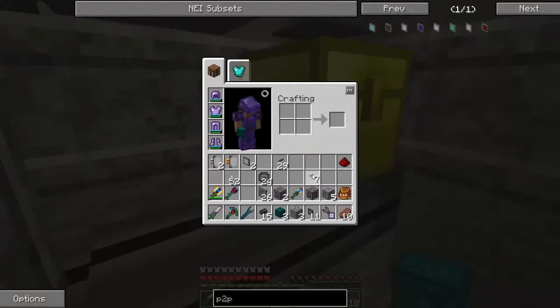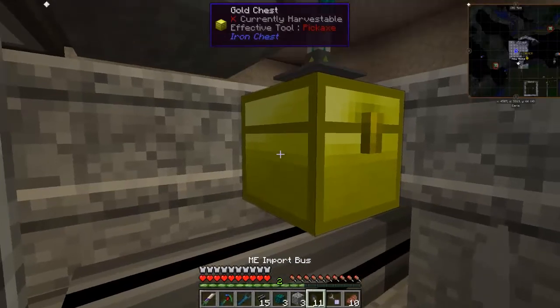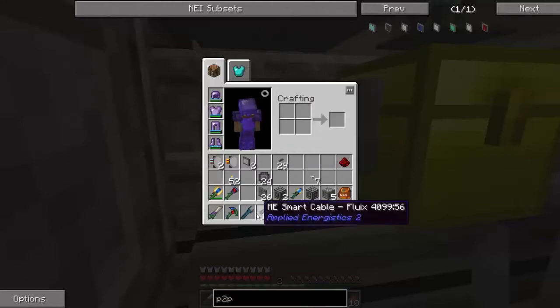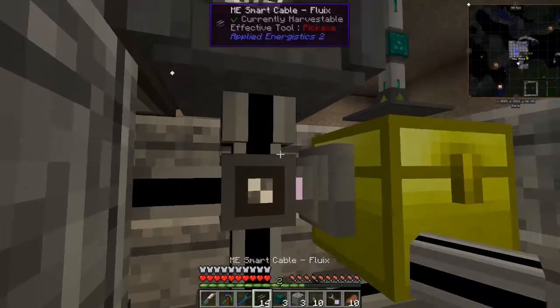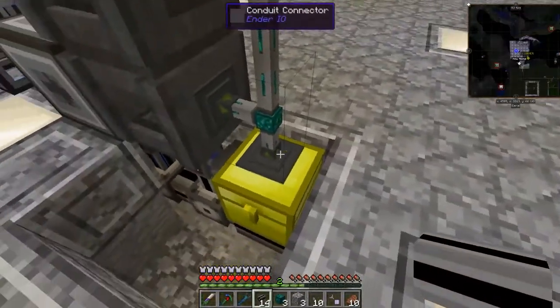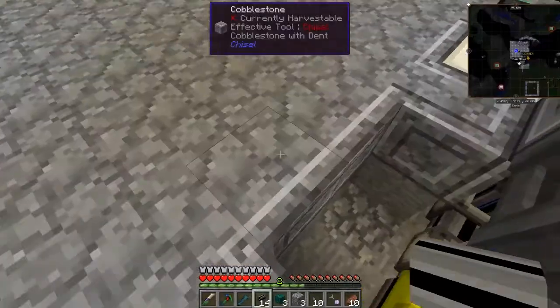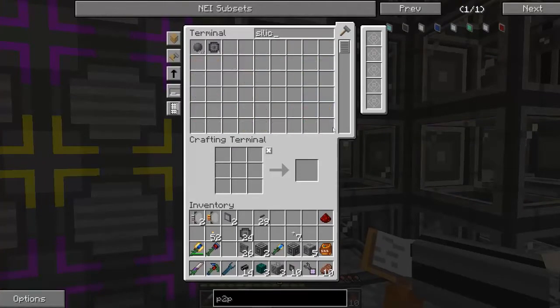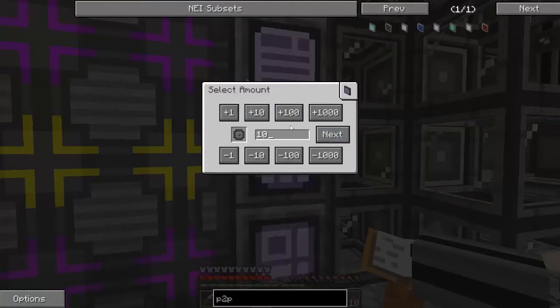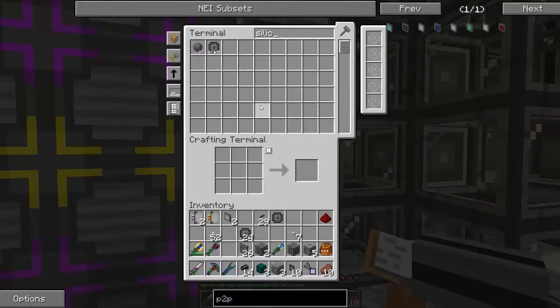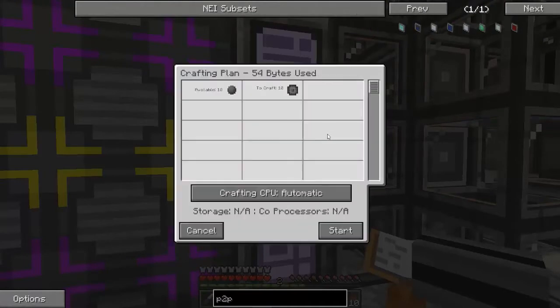My import bus, put that there. I took that fiber cable off because I don't think it's going to matter, and then hit that. And so what I'm hoping, that should be to insert silicone. That was whenever I tested it with the AE system. Oh shoot, I keep on forgetting that. Alright, 10, next, start.